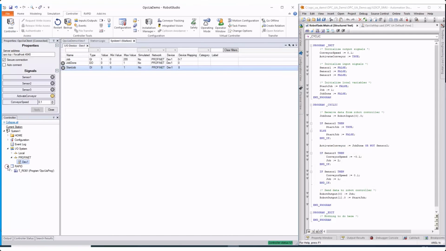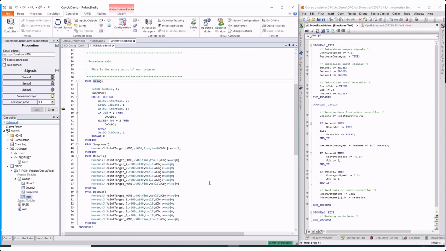A rapid module in the robot controller uses the robot controller signals. The robot waits for the start job signal to be set by the PLC. Then the job signal is read to find out which job to execute. When the robot has finished executing the ordered job, it will set the job done signal.